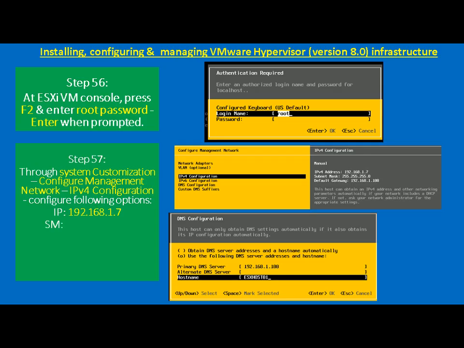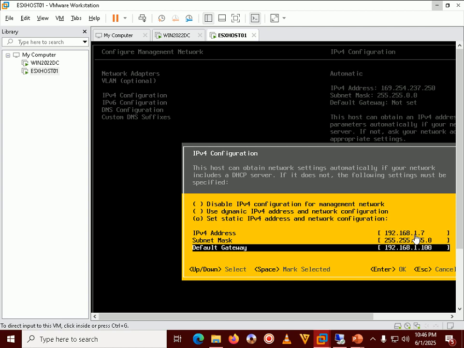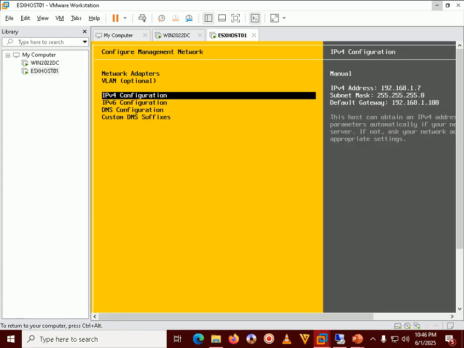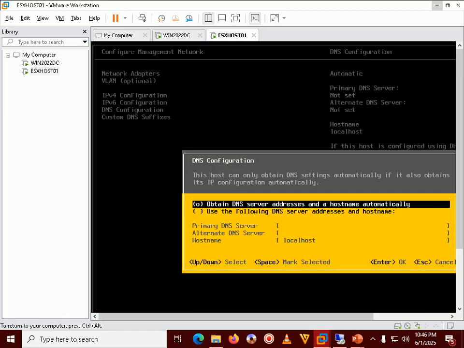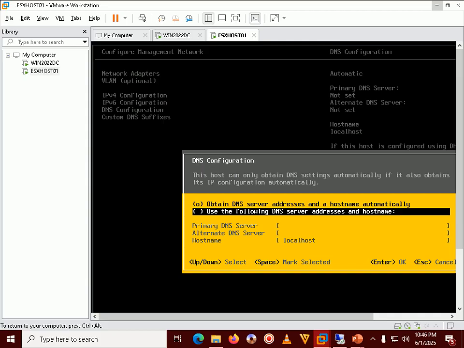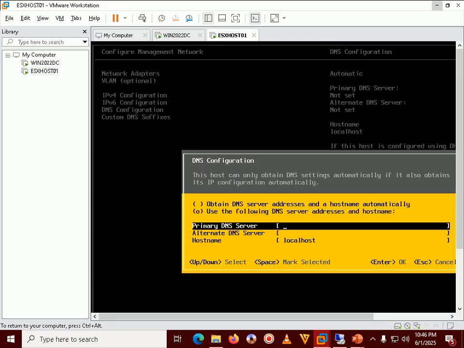So we have put in the IP, the subnet mask, and the default gateway. The next option we need to enter is the DNS server. For saving these changes, I'm hitting enter, and now I need to go to the DNS configuration. Again enter. I have to choose use the following DNS server, space bar, and here I need to enter my DNS IP. What is my DNS IP? 192.168.1.100. That is our DC IP.